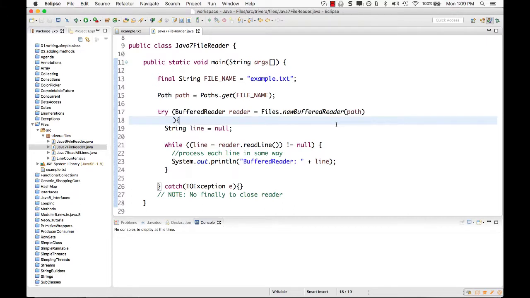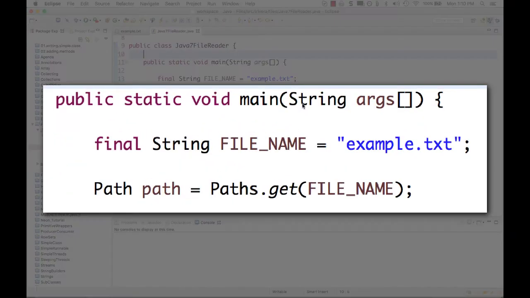Let's look at an example of the way we're going to read a text file with Java 7. Now, there's a couple enhancements here we're going to look at, and let's look at them one at a time. First of all, we're going to have a public static void main, and what we're going to do is create an example.txt file, and we're then going to get the path of that text file with the Paths class. So Paths.get(fileName) will give me a path.